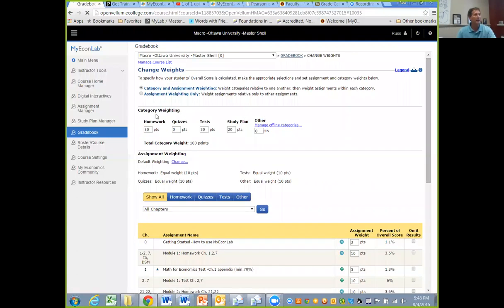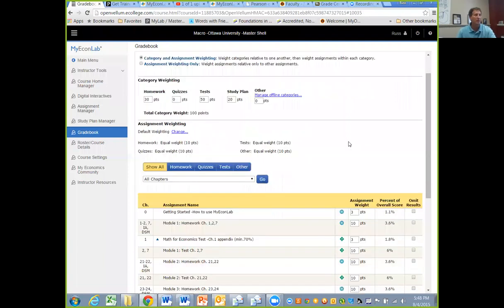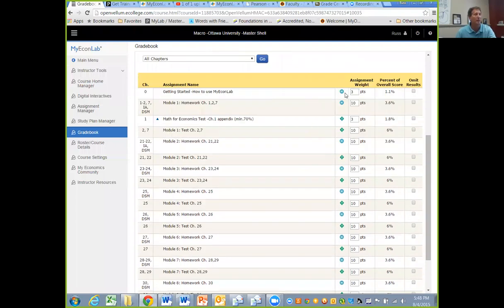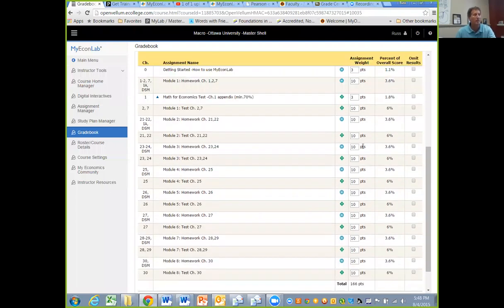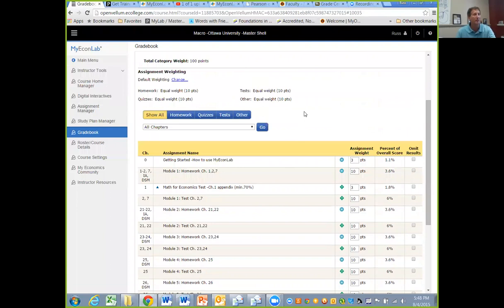The weighting of the material is 30% to homework. This is of the MyEconLab stuff only. 30% to homework, 50% to tests, 20% to the study plan. For the courses that have a discussion board component or a face-to-face component, there's 800 points total for the course, so that component makes up 20% of their points. So MyEconLab automatically puts all of that in here to their weights.